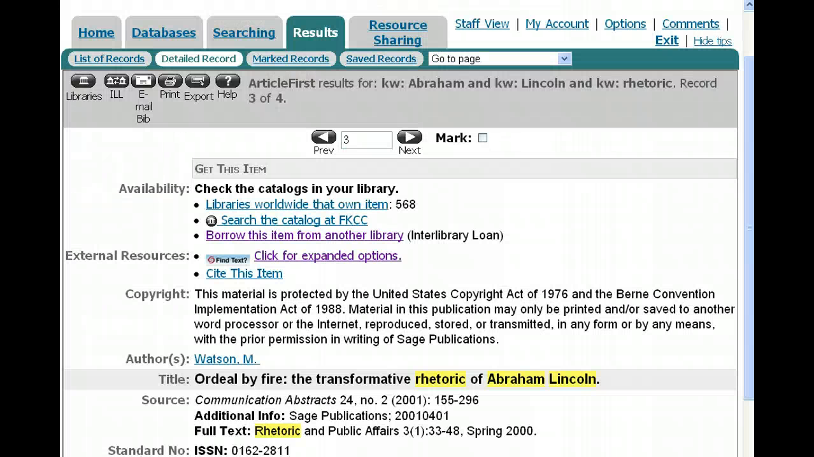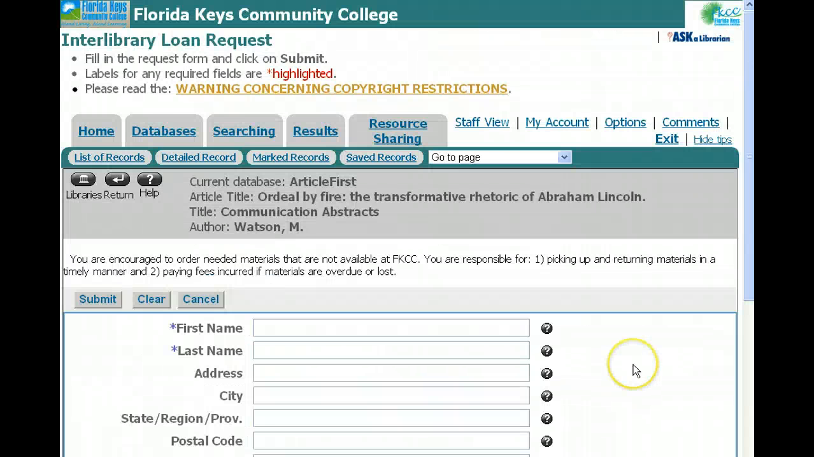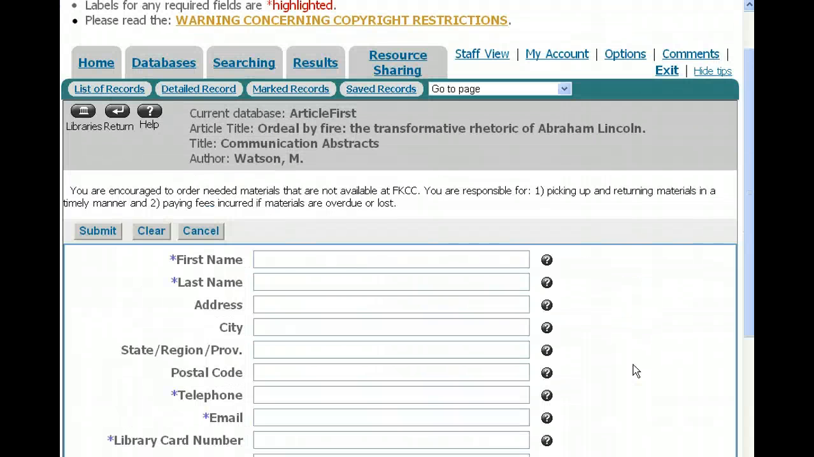Back in FirstSearch, we can see that there's a link that says borrow this item from another library, Interlibrary Loan. Clicking on that link and another form appears. You would simply fill in your information, click Submit, and a member of the FKCC library will review and submit your request.